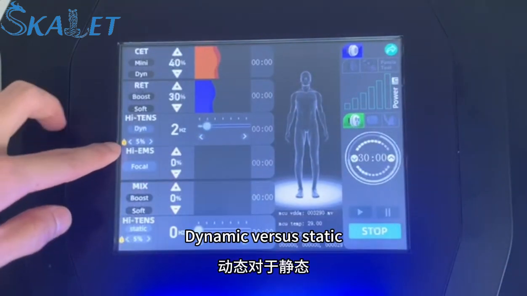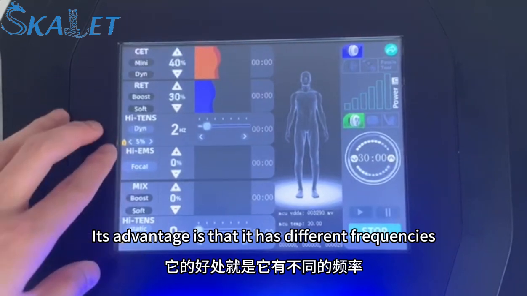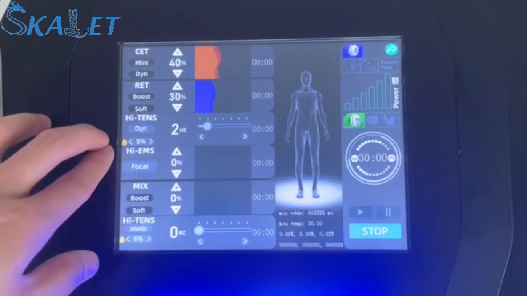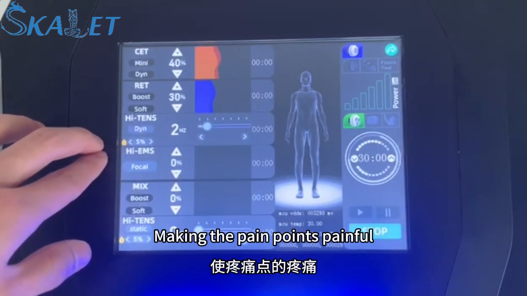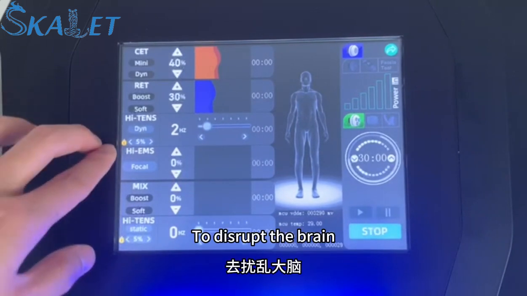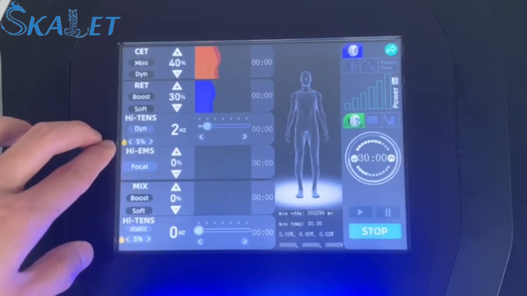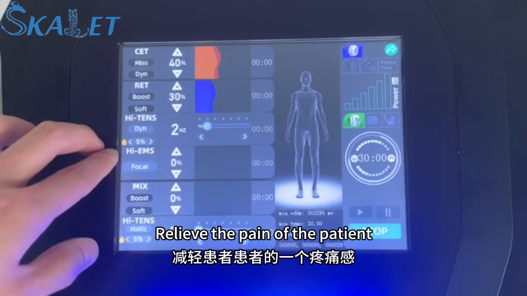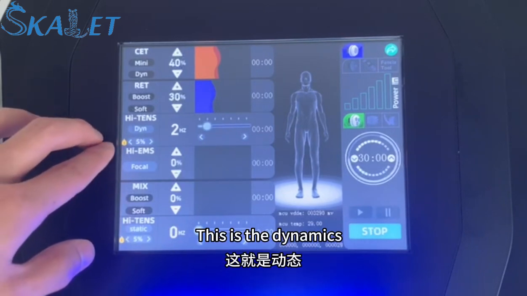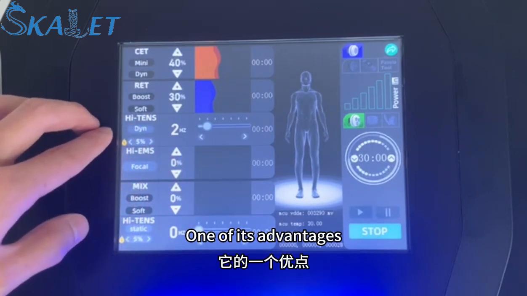Dynamic versus static: its advantage is that it has different frequencies, stimulating our pain points, making the pain points painful while recovering. This disrupts the brain's reception of the pain signal, relieving the patient's pain during treatment. This is one of the advantages of the dynamic mode.